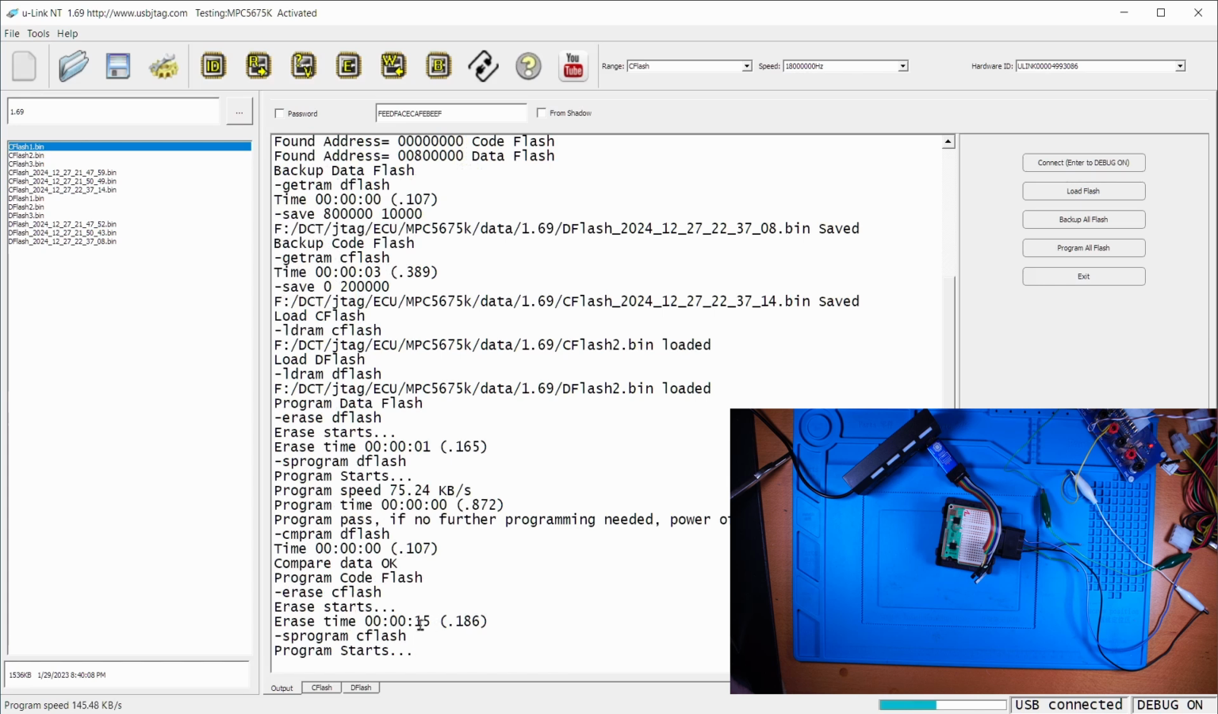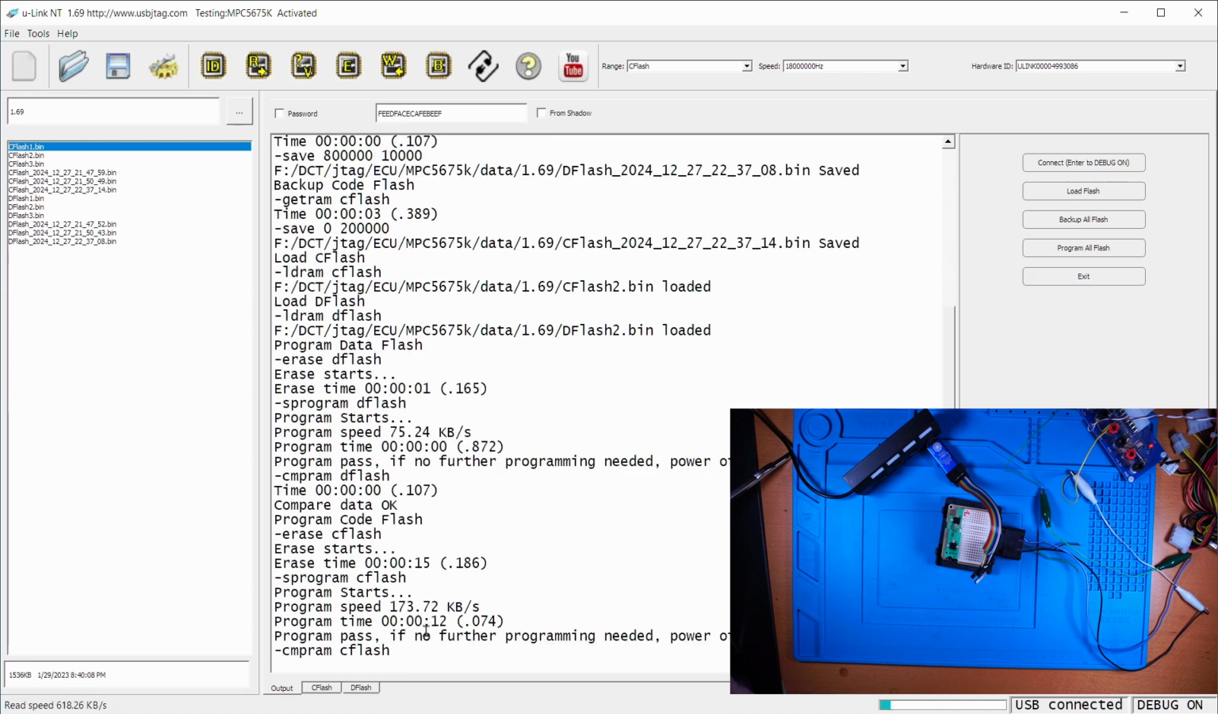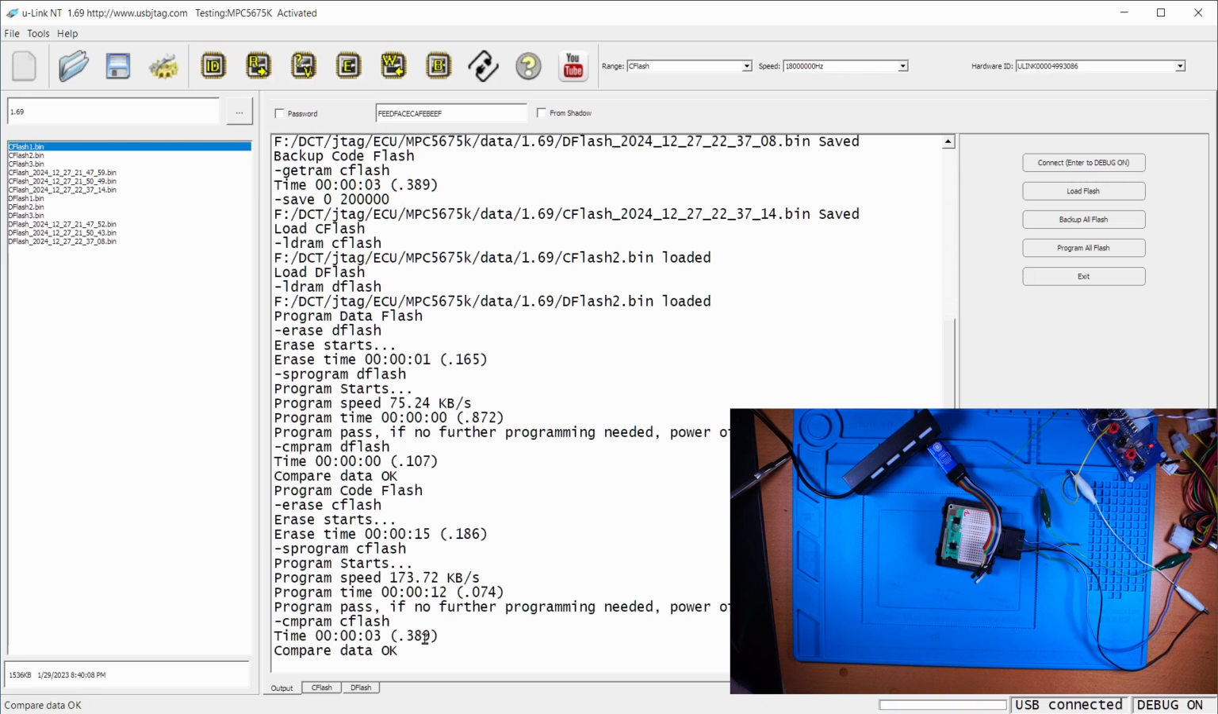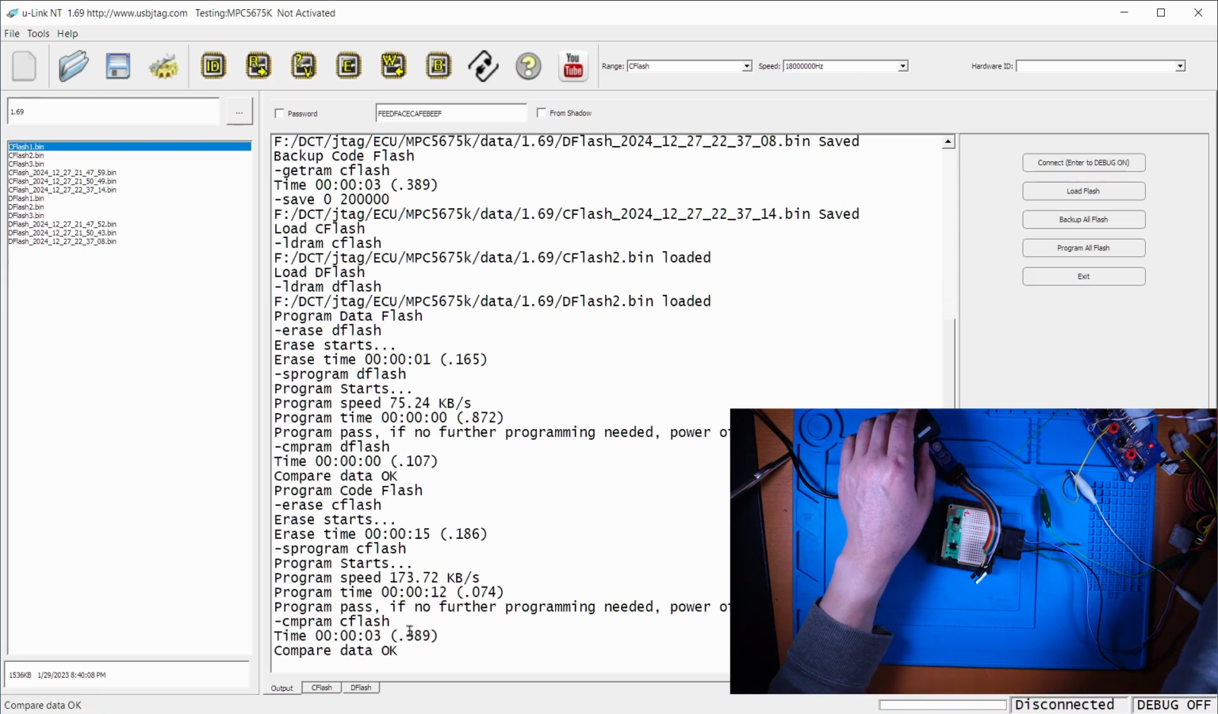Erase time is 15 seconds. The programming time should be about 12 seconds. So 12 seconds, and then verify it. Everything is okay. So now I'm going to switch to another board.